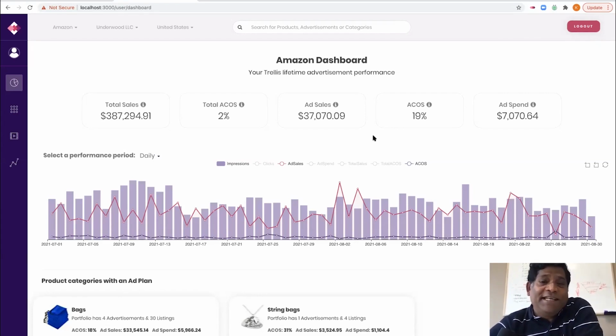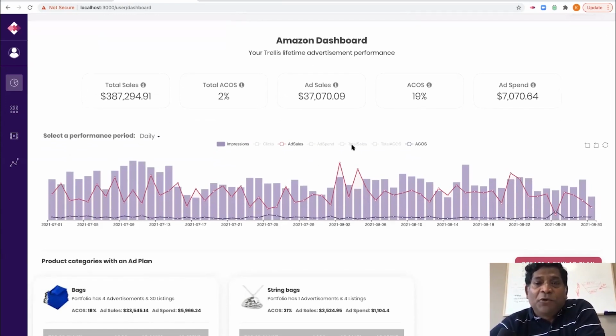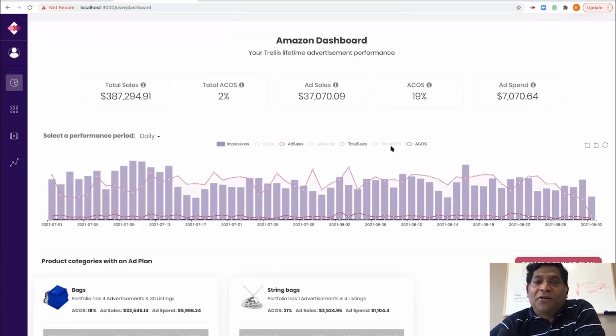Then you can see the stats on total sales. You can see the stats on ACoS, total ACoS. You can look at those dimensions on a weekly, monthly basis. We keep lifetime data for all our customers so that as long as they're with us, they always have access to all the data going back in time.